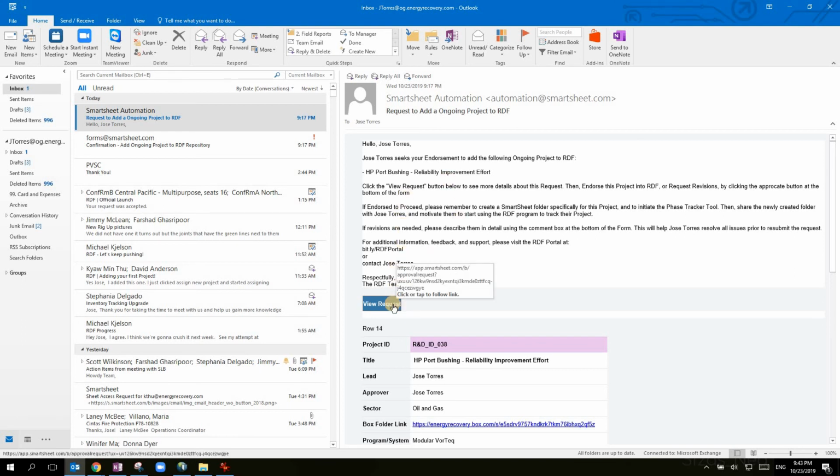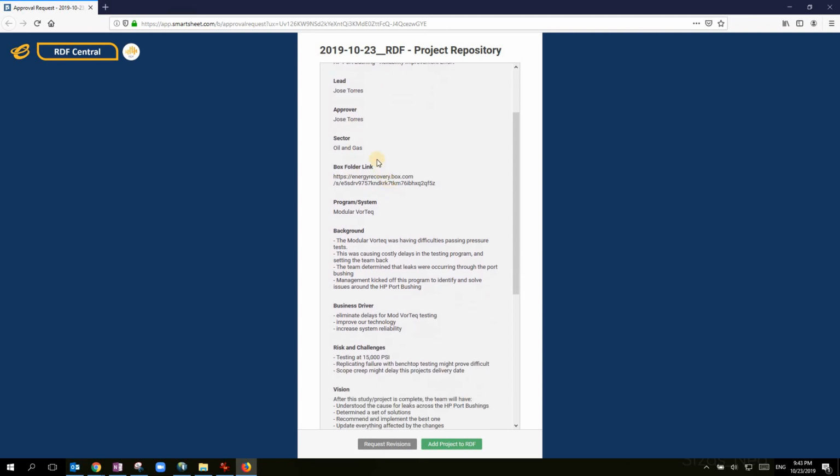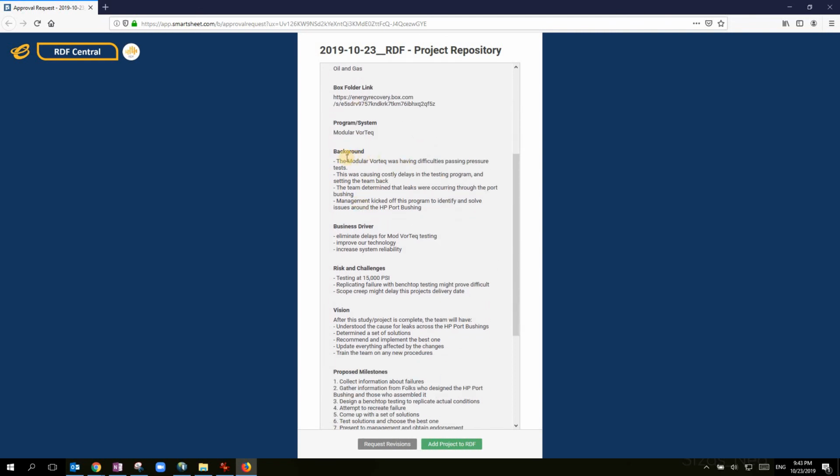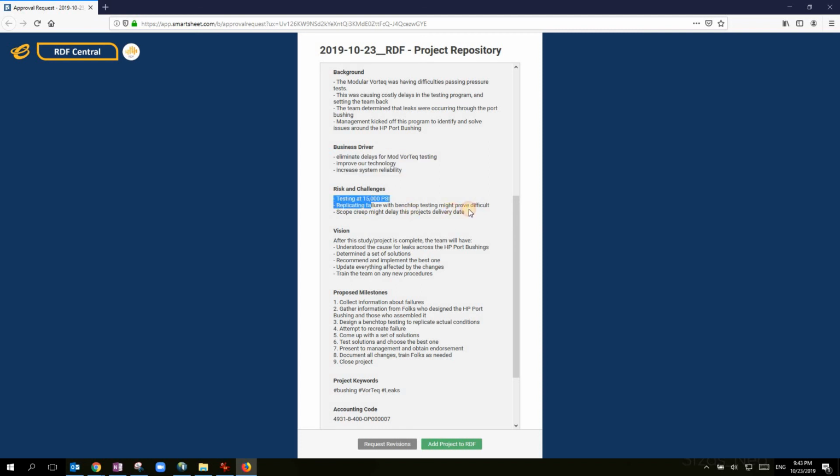So we're going to go ahead and view the request. Again, this is from the approver's standpoint. I'm seeing the status is under review, the approver is reviewing it. Our project automatically gets assigned a unique project ID, title, lead, approver, all the information that we inputted. So as the approver, I'm going to be reading this, checking that everything makes sense.